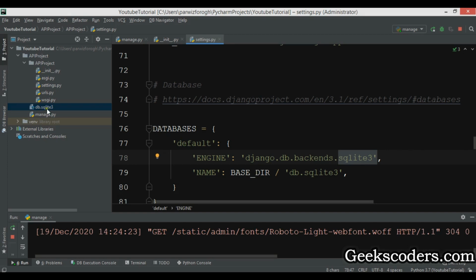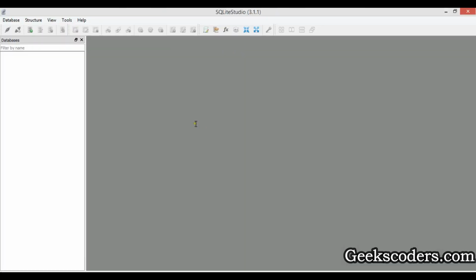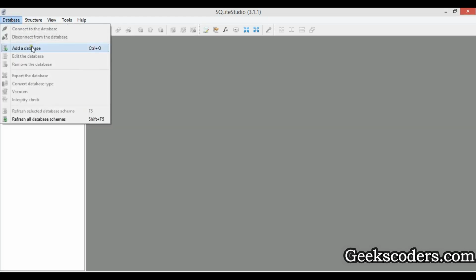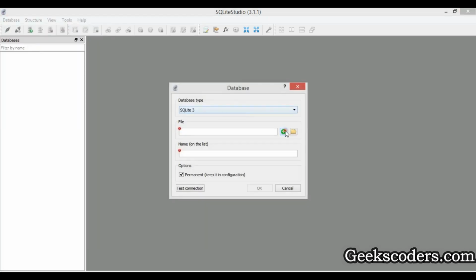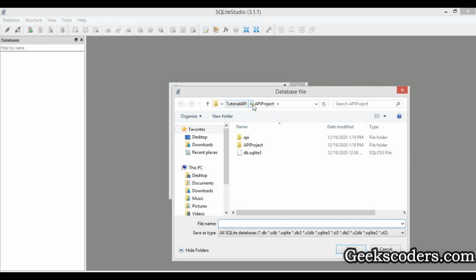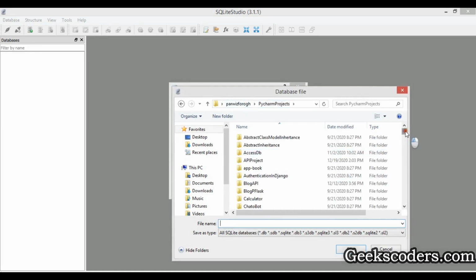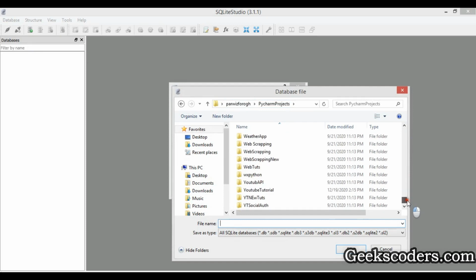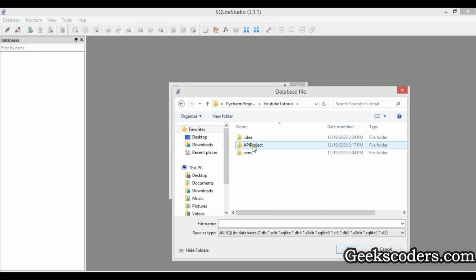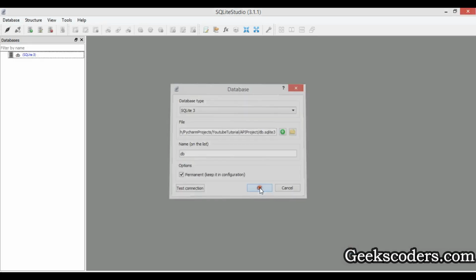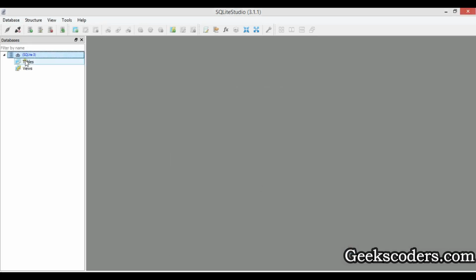Now if you open this db.sqlite3, let me just open this in SQLite Studio. So add database, and from here we can just find our YouTube project. So YouTube tutorial, and we can just go to API project and db.sqlite3, and if I click on this, right now you can see that our database is empty.